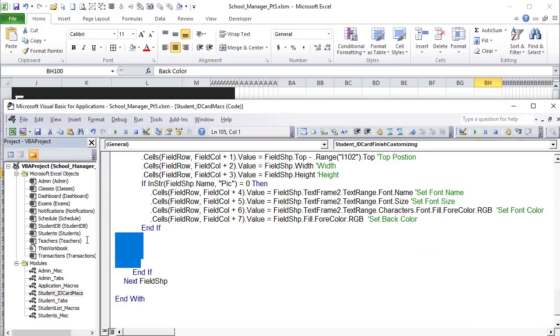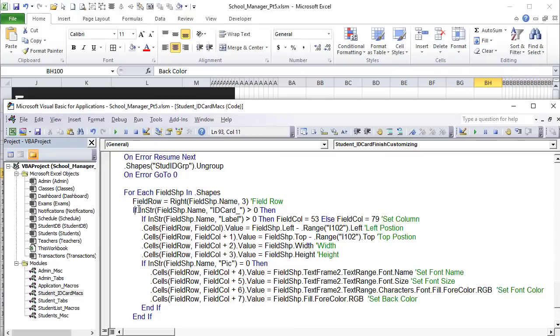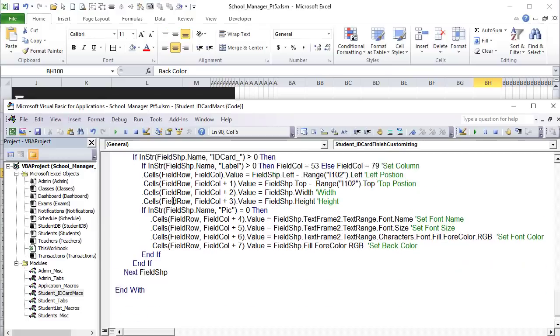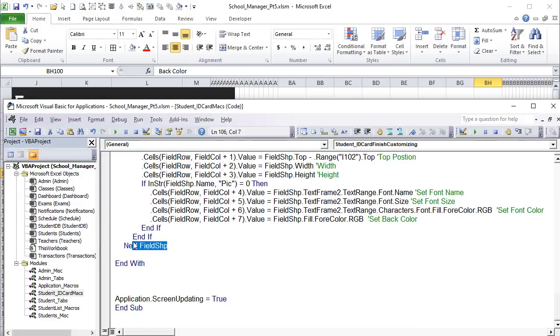So now we can close up our loop, making sure we've got all of our 2 end ifs. That's correct. So we've got the end if here based on the picture. We've got an end if based on it is an ID card, and we've got our next loop, and then we have our next loop. So everything's lining up just right.